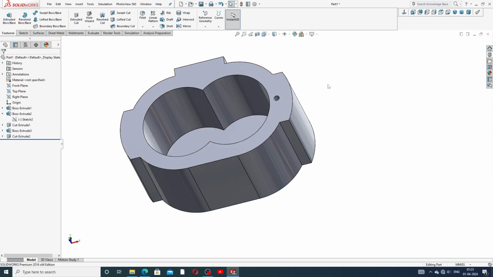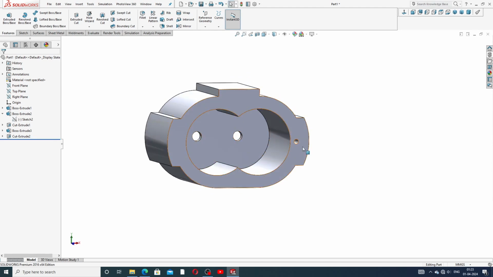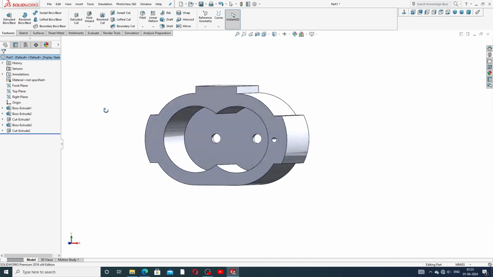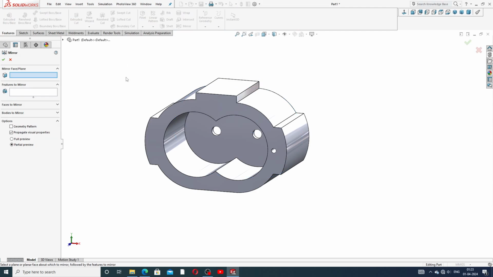Okay, this point is created here, this hole, and again select this. Select here this part, and mirror entities. Okay, and select here this, and sketch, select here. Okay, this is select here.